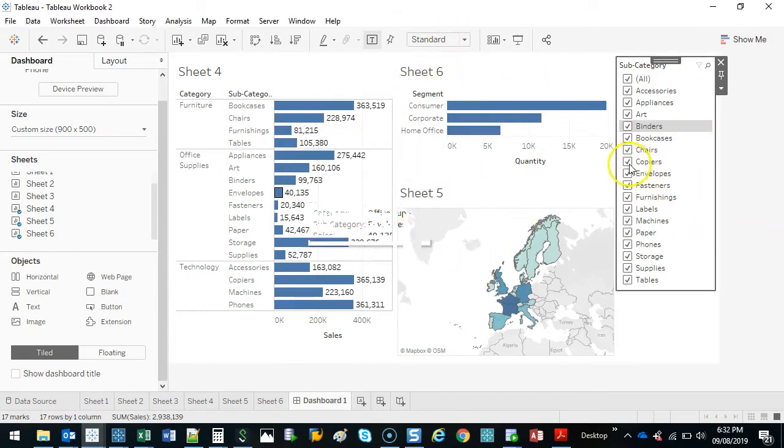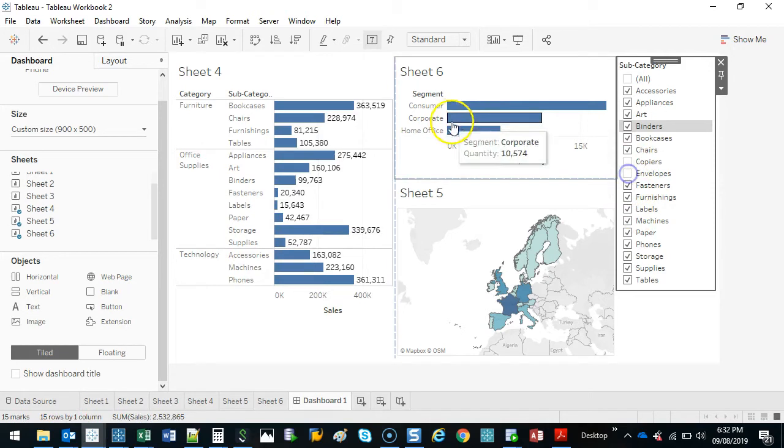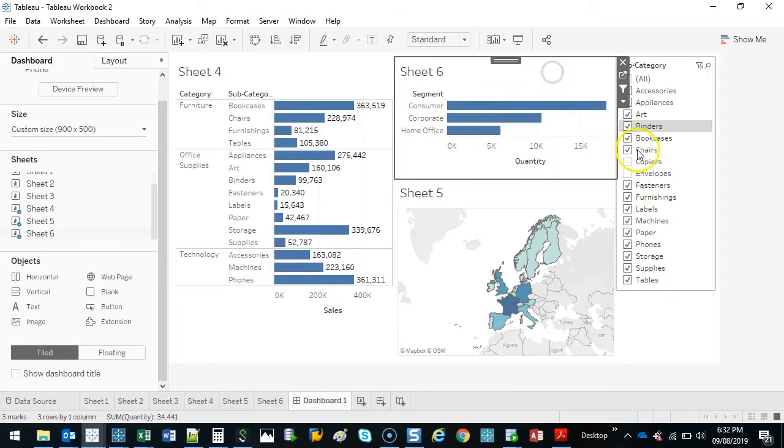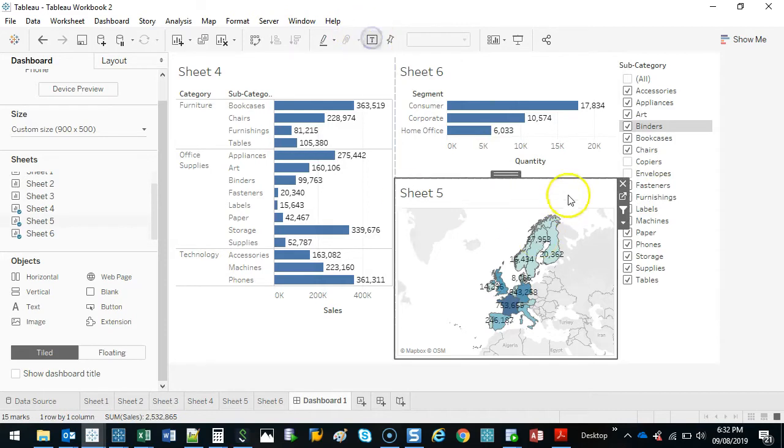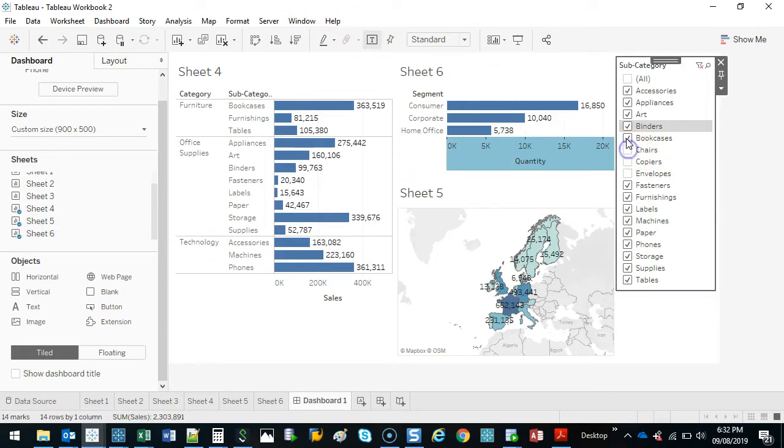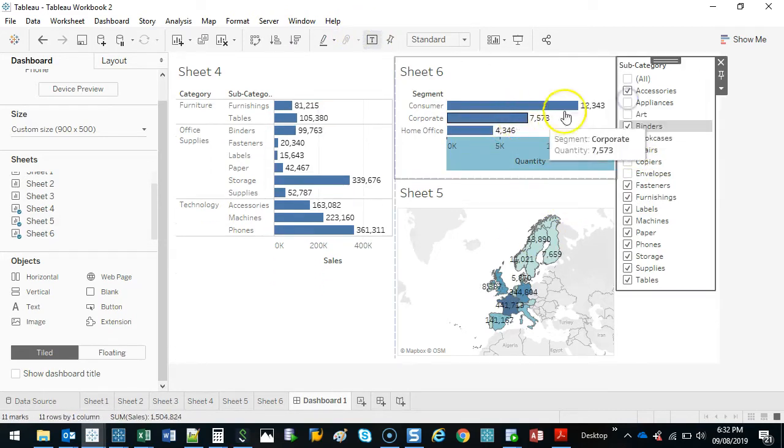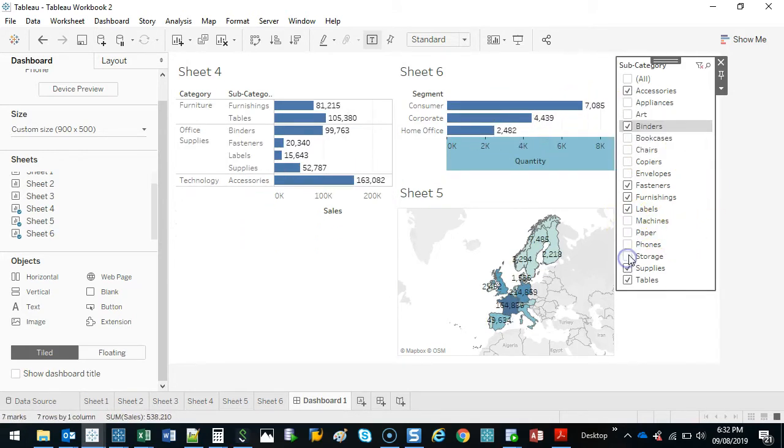Therefore, even though we didn't use subcategory in this one and in this one, this filter now applies to the whole thing. So if I get rid of copiers, you'll probably notice it more with the numbers. So let's say I add this number here and maybe this number. If I start doing this, you notice that the numbers are changing. It's just very small, but it is changing. So you can do that. But you can do other things as well where you have a filter that isn't on your dashboard at all.